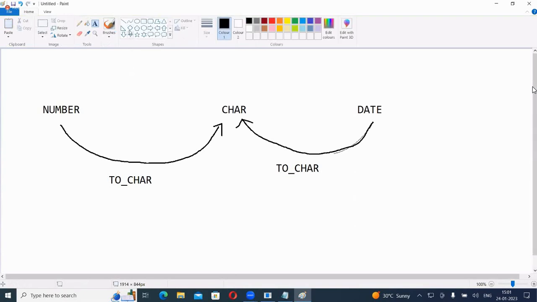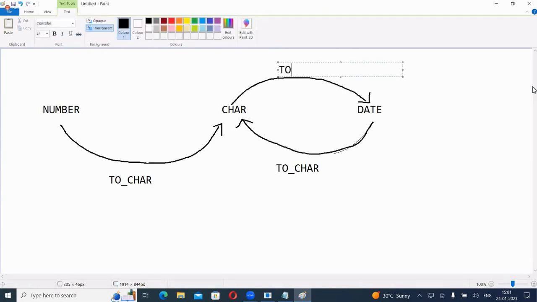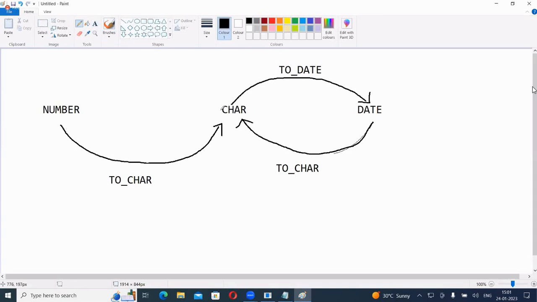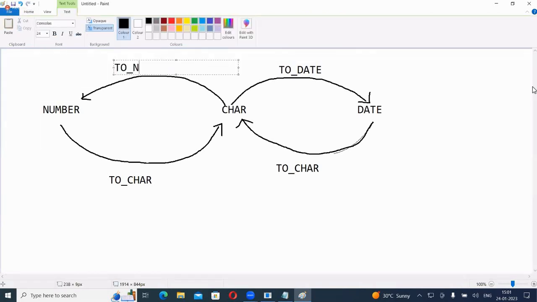I want to convert character type to date type. Which function do we use? to_date. And I want to convert character type to number type. Which function do we use? to_number. Okay.